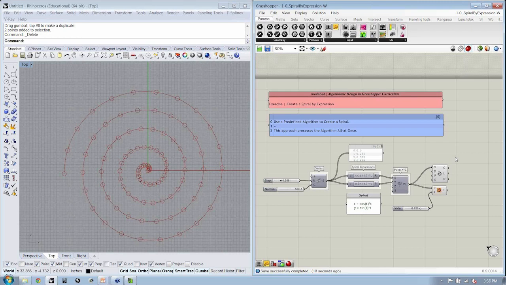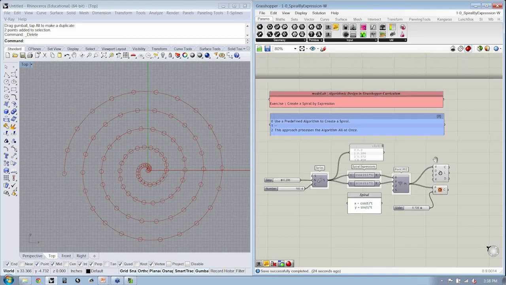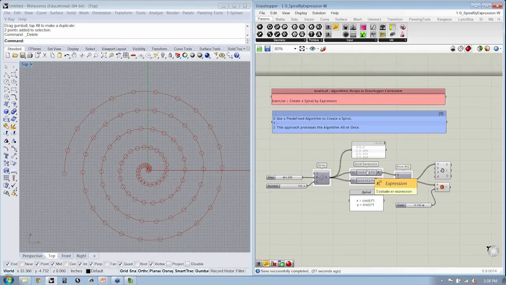Okay, so let's go ahead and address any questions that you might have at this point before we move on. If you have any questions about the expressions for the spiral or what the difference would be between the parametric or algorithmic logic, let's go ahead and address those now.